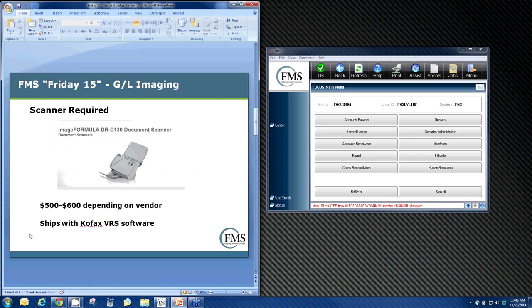Okay, we've got an update on the scanner that's required. Apparently the one that we were recommending last week, Canon, has discontinued. So we have updated it to this one, which is also a Canon printer. It's the Image Formula DR-C130. Those range from $500 to $600 depending on the vendor. I checked on Amazon this morning and it was about $503.99 on sale with free shipping through Amazon Prime. This scanner does ship with the Kofax VRS software that is required for our batch maintenance.